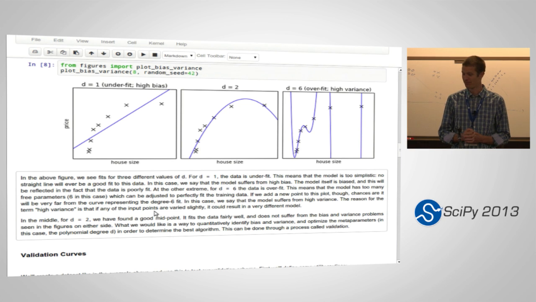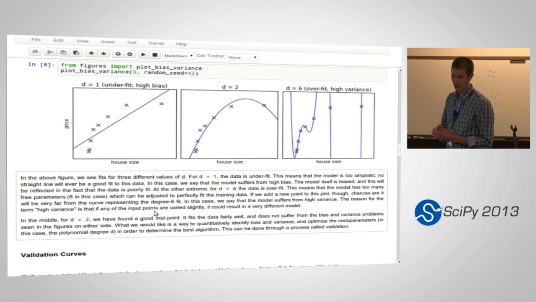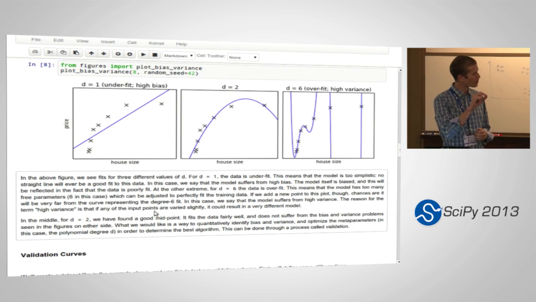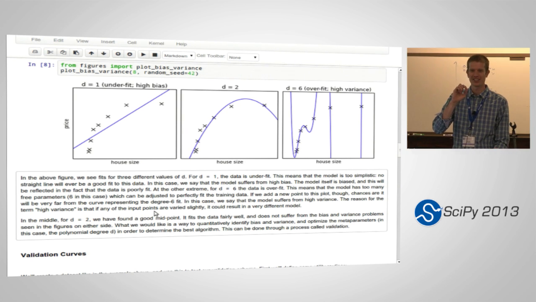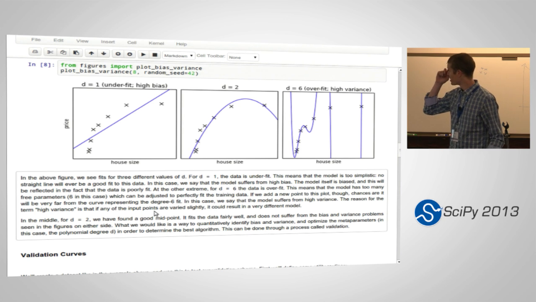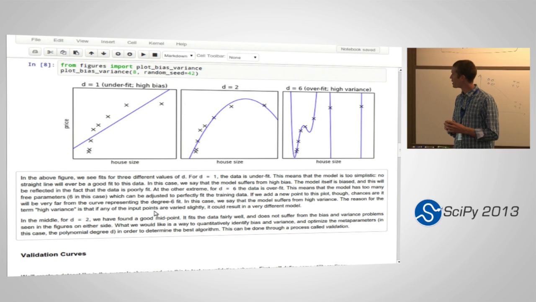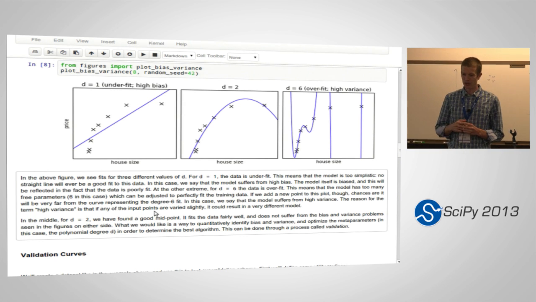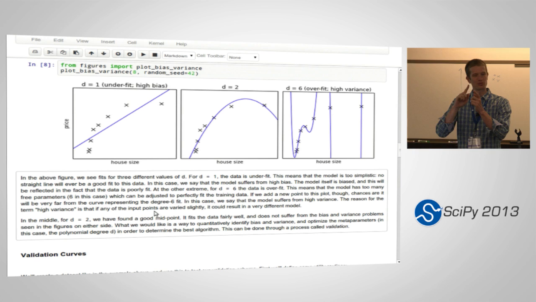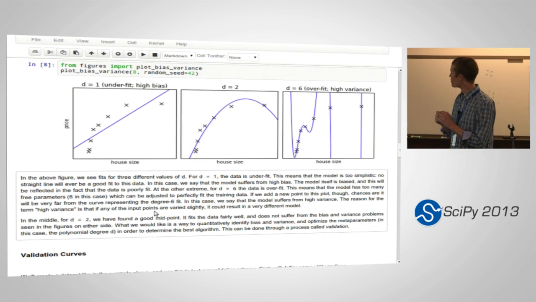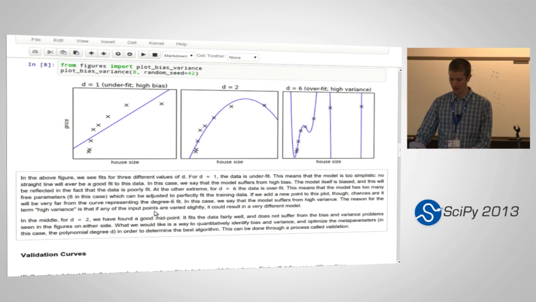It's a biased model. On the far right, it's an overfit, which means that it fits the training data perfectly, but it won't generalize to new data very well. And we call that a high variance model. And the reason it's called a high variance model is if you were to perturb those points a little bit, the model itself would change a lot.